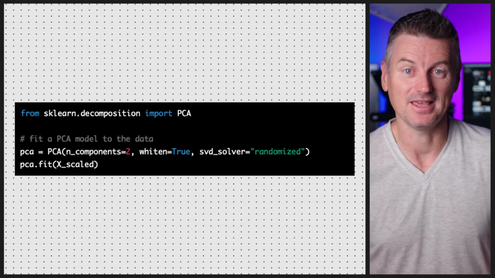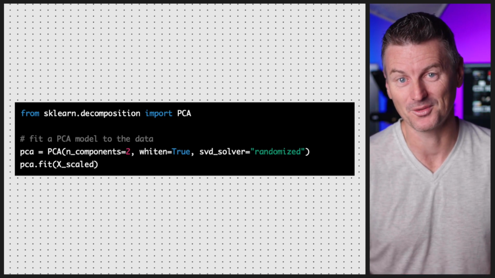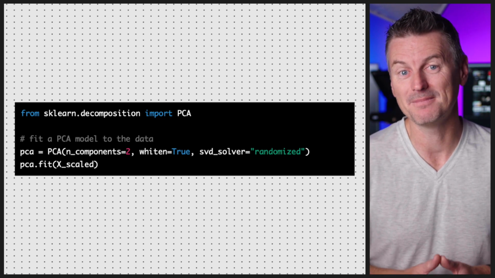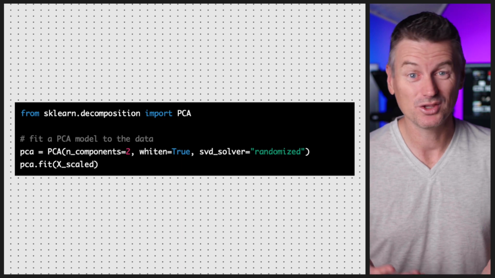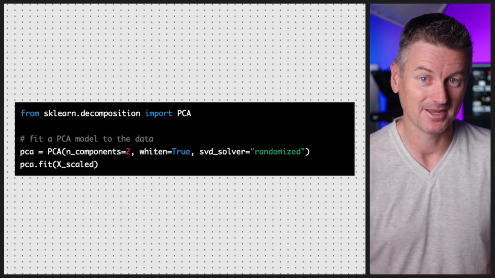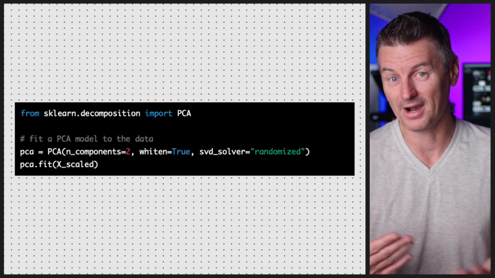Then there's svd_solver. This parameter specifies the algorithm to use for computing the principal components. The default value is auto, which means that the algorithm will choose the best method based on the size of the dataset. If you have a large dataset, you should probably use the randomized method, which is faster and uses less memory. If you've got a smaller dataset, you might want to use the full method, which is much more accurate, but slower.